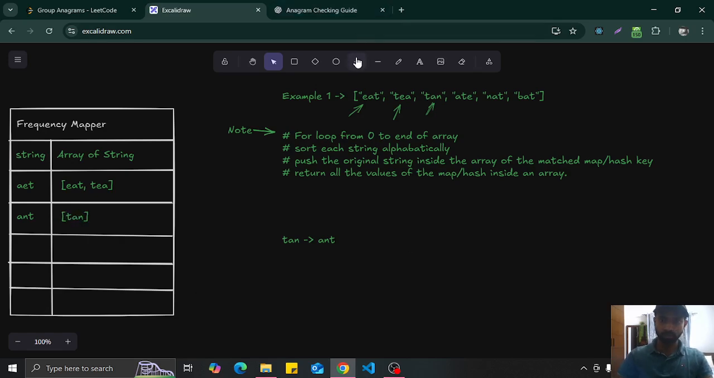Okay, now we are going to go to the fourth iteration of our for loop, which is index 3. Now our string is ATE. Okay, if we sort this one we will get AET. Okay, now let's see if we have the sorted version inside our map, and yes we do. So we are going to push the original string inside the value of that array. Okay, inside that array.